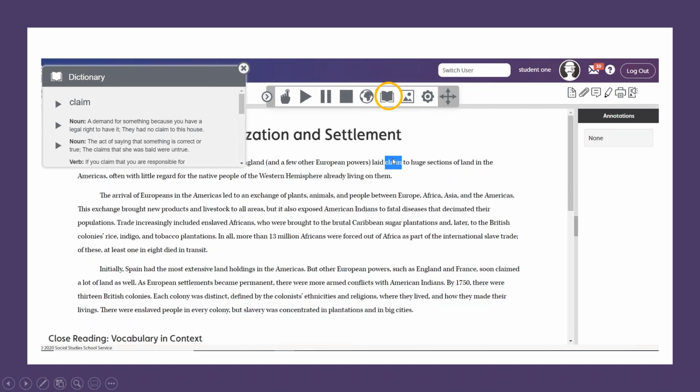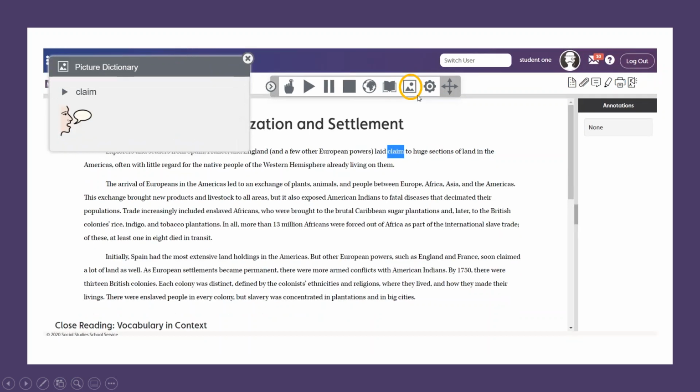What else can I do? Leaving my word highlighted, I move to the icon of a book, which is our dictionary, and I get our definitions. Move to the icon of a symbol, and I get a symbol for the term claim. So there's lots of features here that are great for struggling learners, those who are maybe dyslexic, who need to have something read to them. A variety of reasons for these icons to benefit your students.